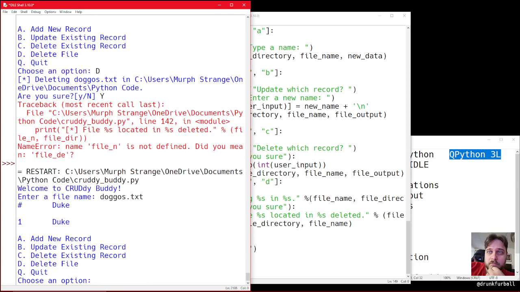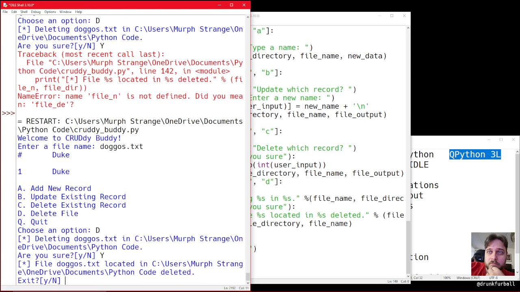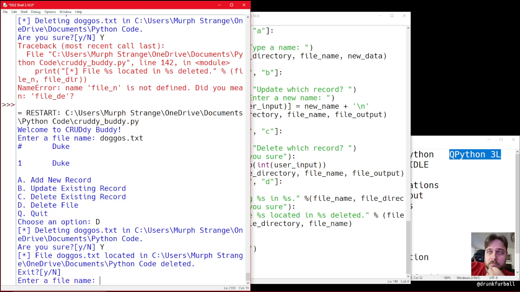Alright, so doggos is still there. Our error happened in the print statement, which, if you recall, we print just before the action that actually deletes it. Let's delete it. Yes. Deleted. Exit. No. We can just go with the default there.